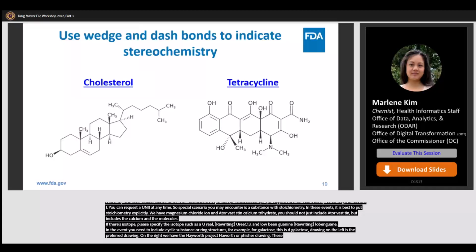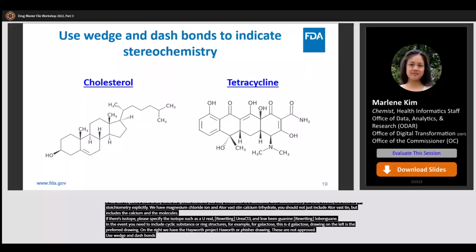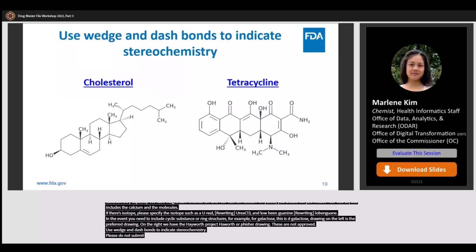For stereochemistry, please use wedge or dash bonds. Examples here are cholesterol and tetracycline. We simply use just wedges and dashes. Please do not submit 3D structures.